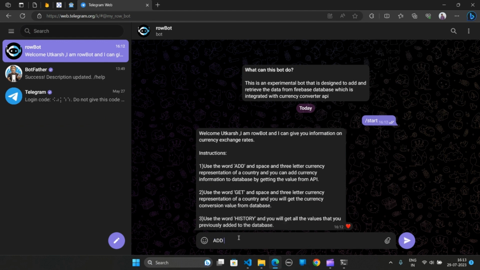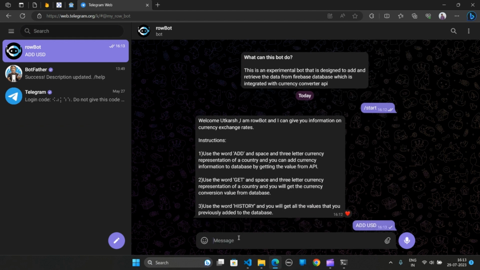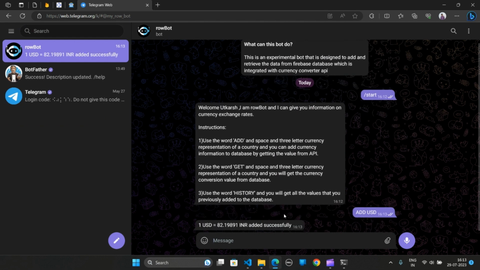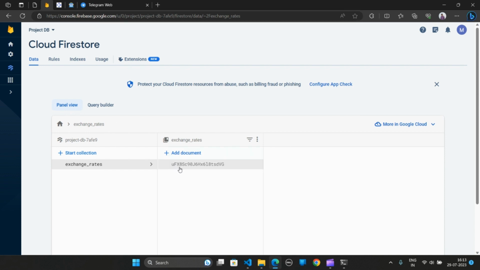I'm giving add, then space, then USD. It shows that 1 USD equals 82 INR, added successfully. And let us check if this data is added to the Firestore database. Yes, it is added along with the name and user of the chat.